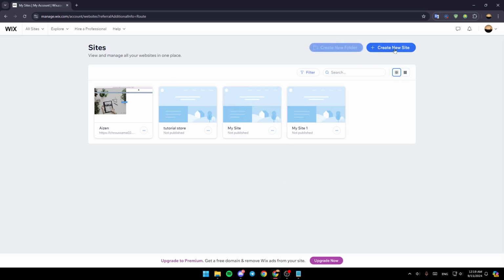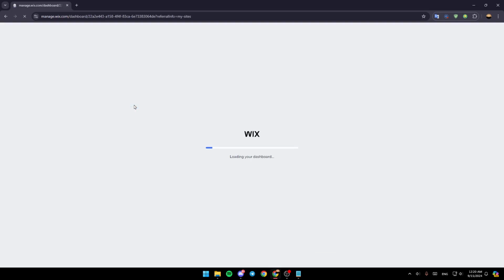Right here at the top, you're going to find these two options, create a new folder and also create a new site. Right here, as you can see guys, you're going to find the list that includes all of your websites on Wix. And if you hover your mouse over any website, you can select and edit the site. For example, I'm going to go to this site right here, click on select and edit.